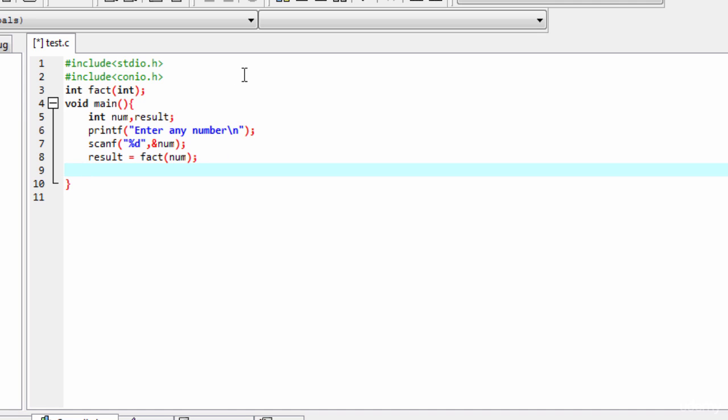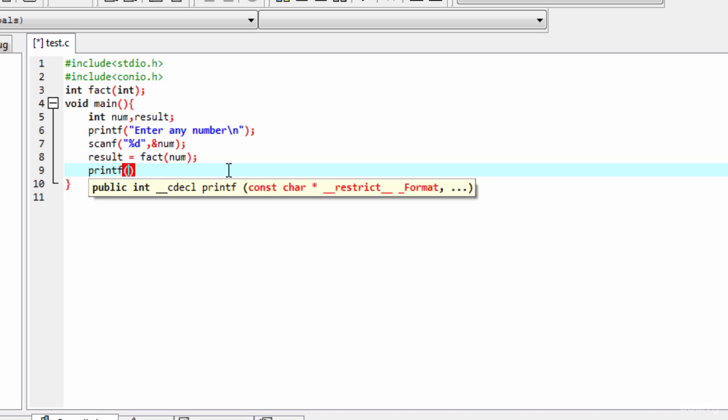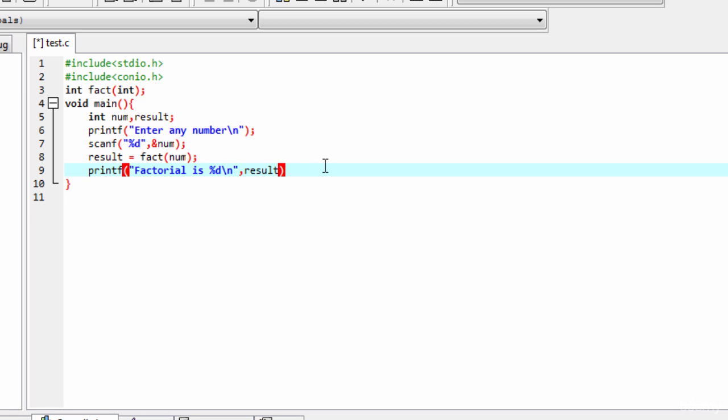Then we have to printf, so I'll write printf "factorial is %d \n", then comma, and then result here. Okay, and then getch.